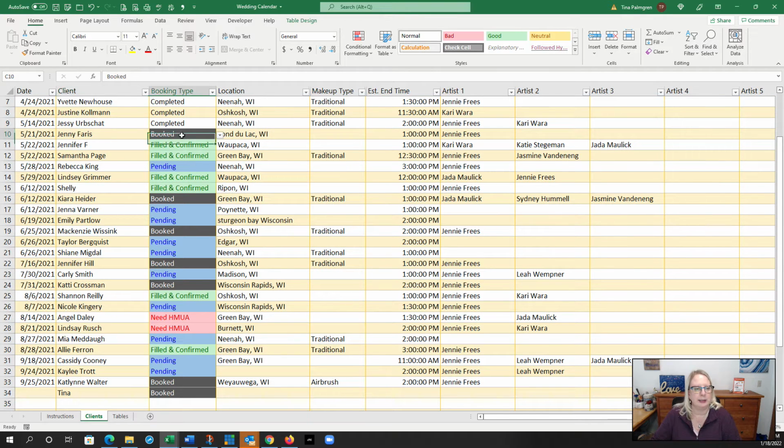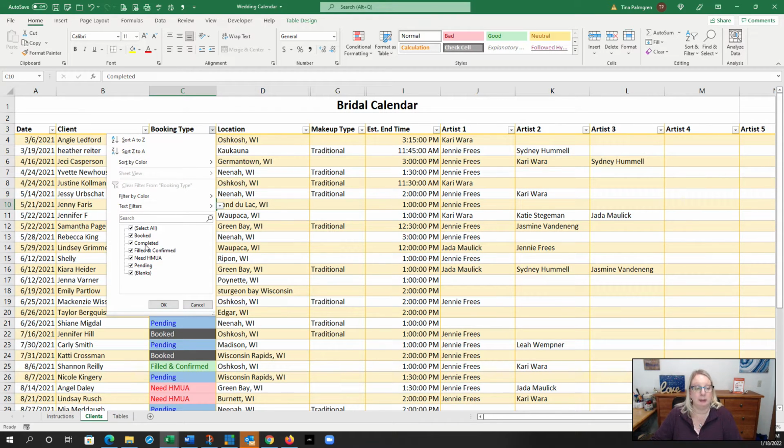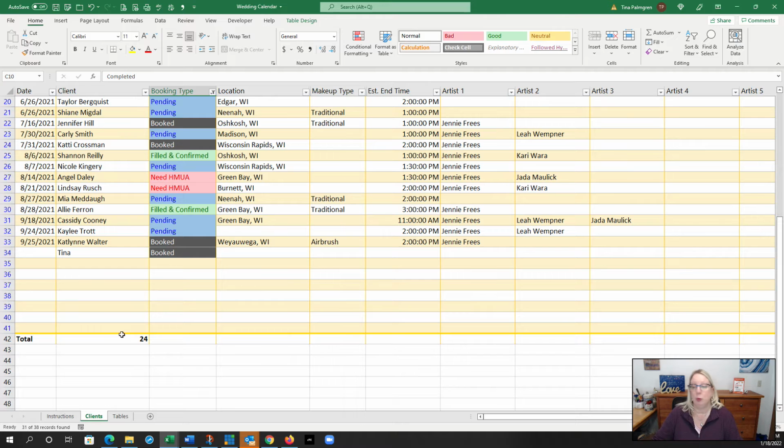What's really cool is, as these are done, I'm going to come up here and say this will get moved to different things as it goes through. And once they're done, we'll complete them. Then you can hide those that are completed, or you can hide any color that you want. If I wanted to hide the completed, I'm not getting rid of them, I can just unselect them, and we can see we have 24 that are in process and haven't happened yet. So data validation and conditional formatting are both going on in this cell.